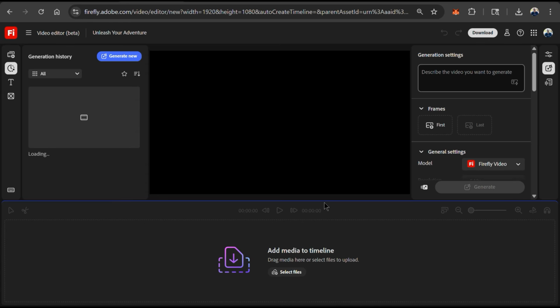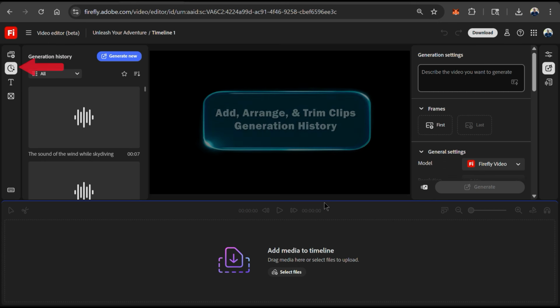This all-in-one, AI-powered lightweight video editor provides everything we need to create studio quality videos. I've already generated the scenes I want to use, so let's start by going to the Generation History tab.